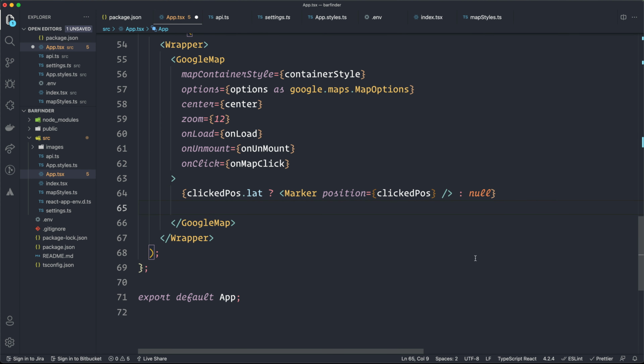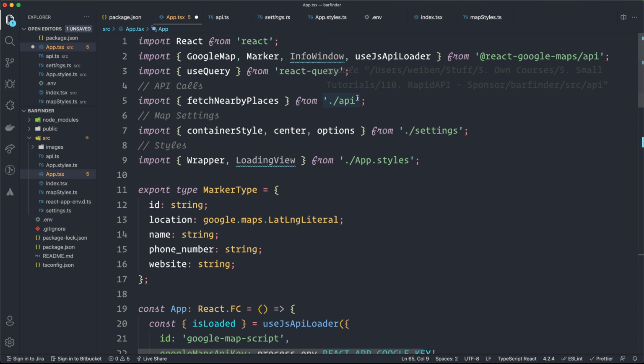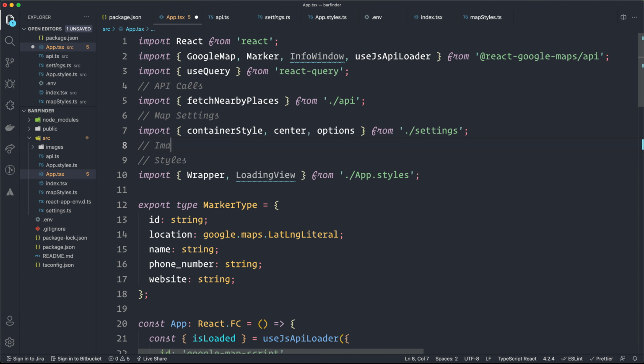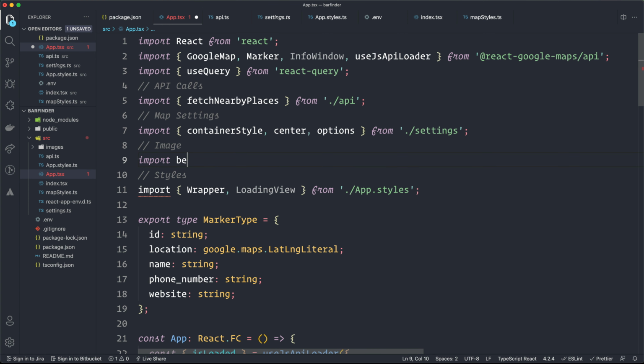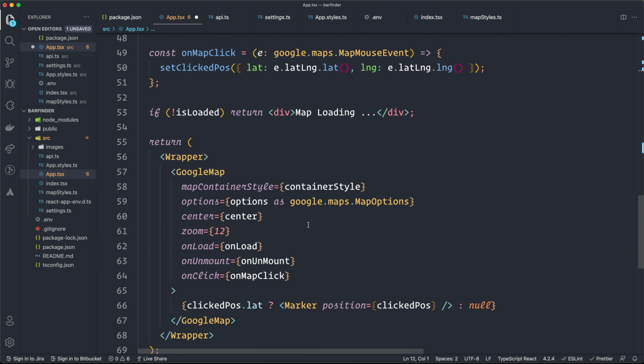All right, so that's the marker for the actual position, and then we want the markers for the actual bars. And first, we're going to import a little nice icon that I created for us. We can do that here. Import beer icon from .images/beer.svg. And it should work now out of the box with Create React App. Before, we had to specify a type when you wanted to import images like this. It won't complain now, so I haven't done that. So it should work for you also, hopefully.